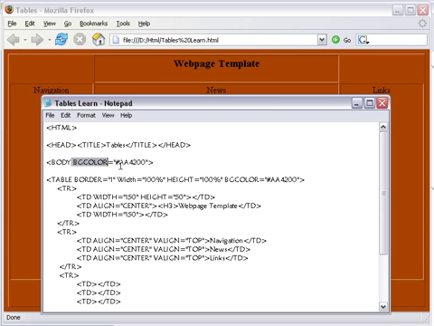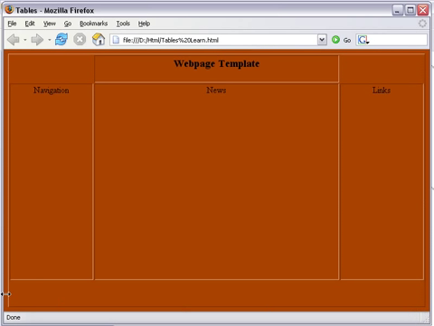In the body, the BG colour is setting the background colour for the entire page. If, however, we're setting the background colour like we are here for the table, it's only the area of the table that we're altering. That's why this little border here, that was the only thing that was coloured.